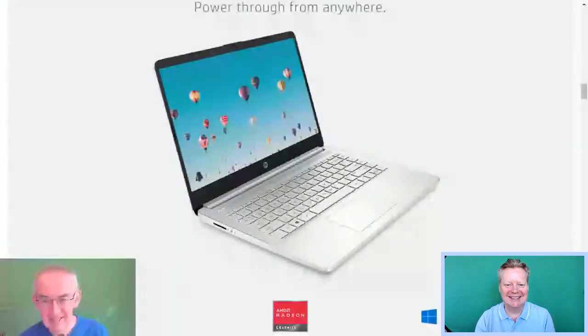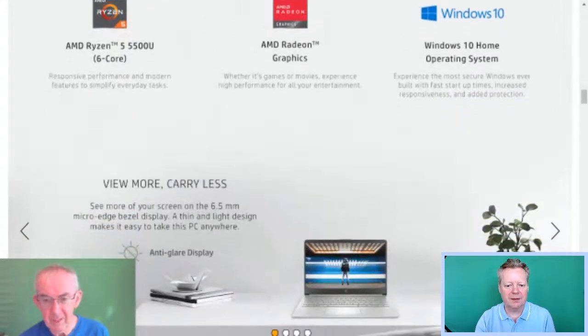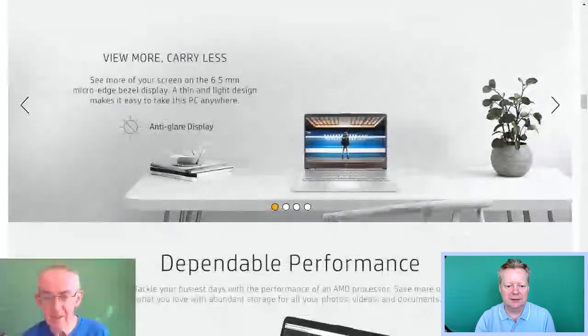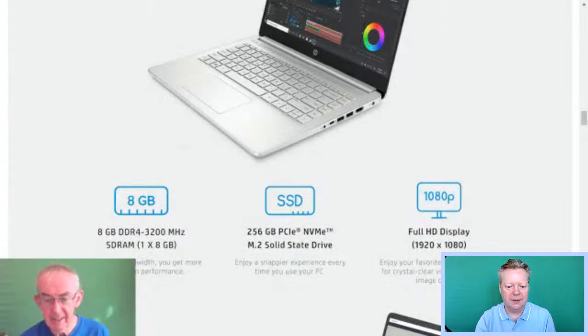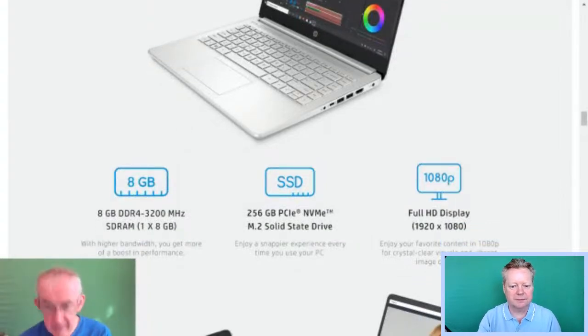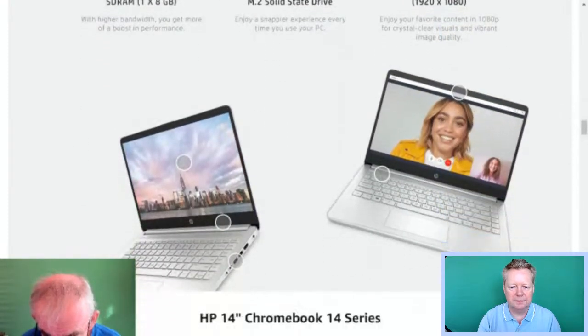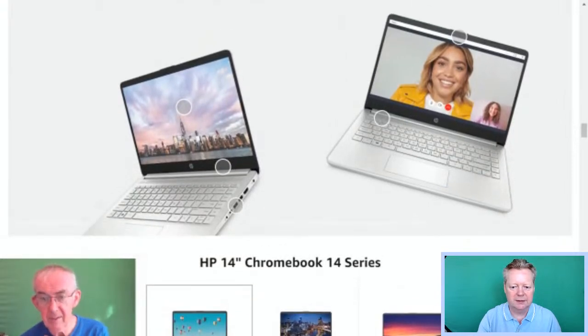HP 14 laptop. Oh, there we are. It's an AMD Ryzen chip, so that answers that question as well. See more, carry less. So it's obviously lightweight with dependable performance. 8 gigabytes, we said it is. It doesn't say whether it's expandable or not. Full HD display. Yeah, nice. And then you've got the Chromebook series as well.